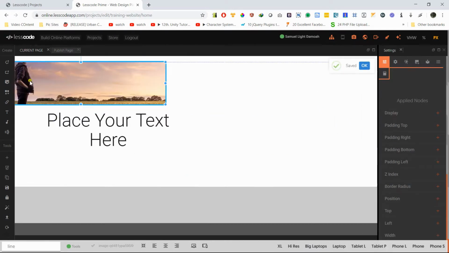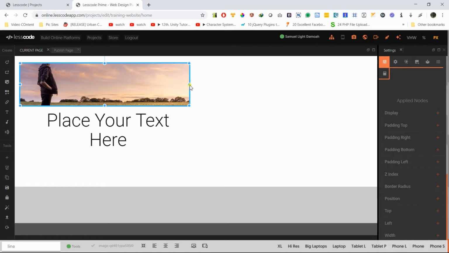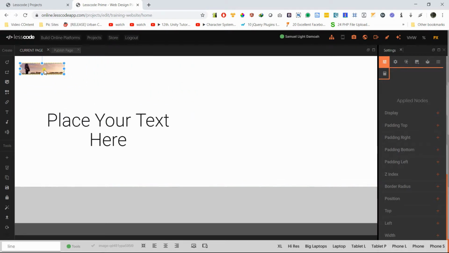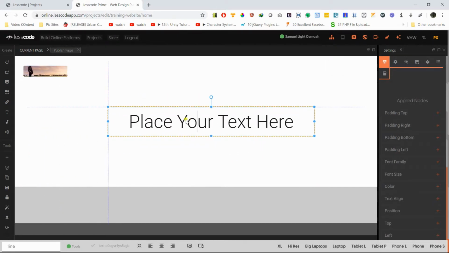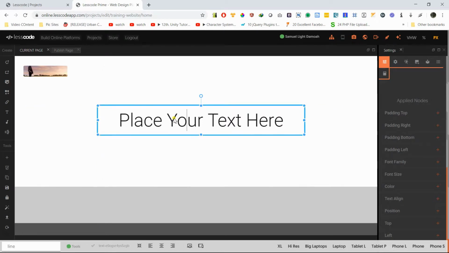I'm creating a simple design. I can move this here and reduce the size a bit, so this can serve as my logo. I'm going to take this text, make it bigger and place it in the middle of the page. Now I'm going to try to edit the text. Sometimes when you click on the text and you don't see the cursor, just right click on the text and then click back again.